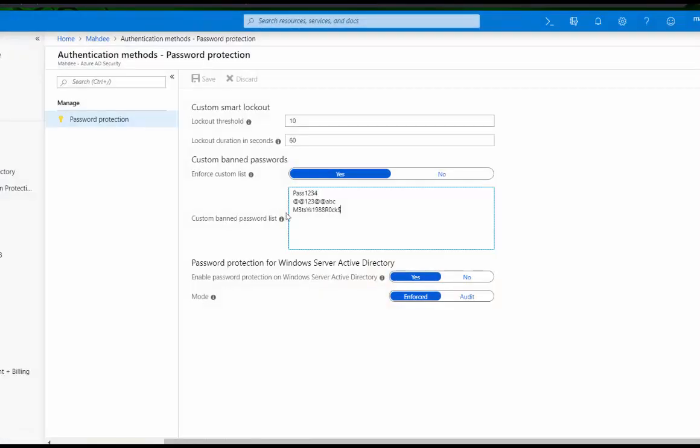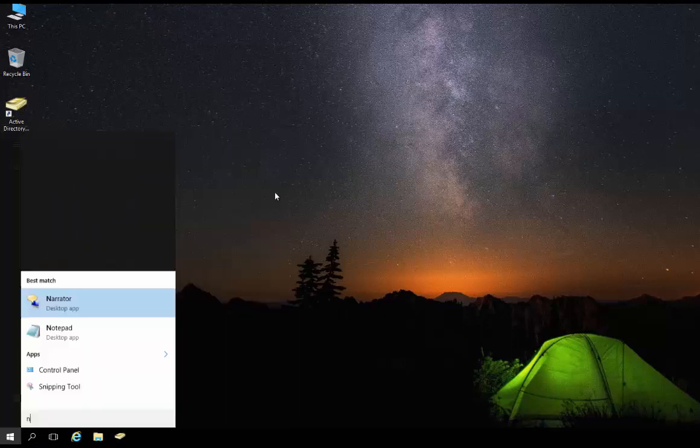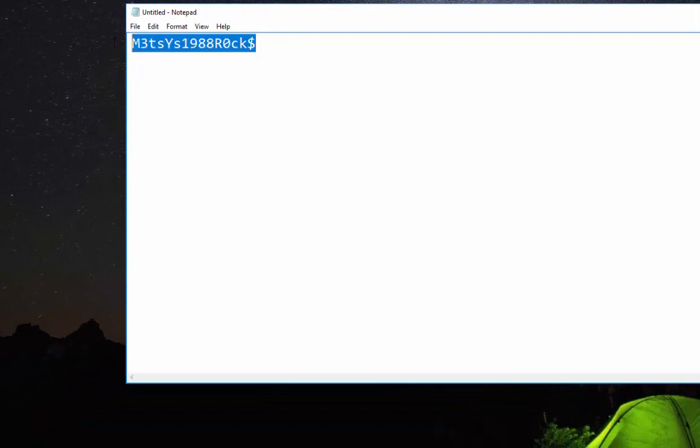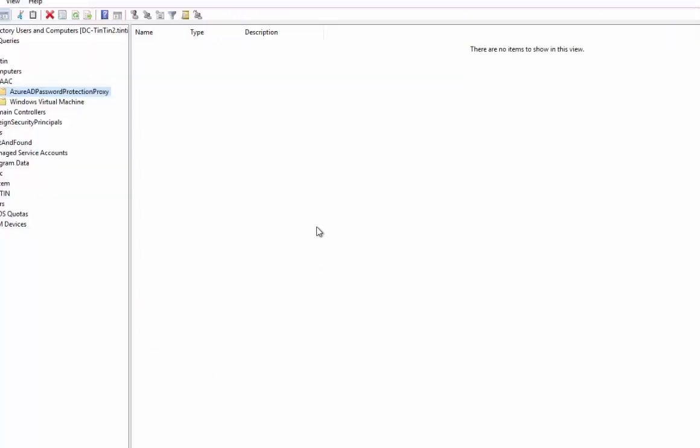So to understand that, as we know, we have 3 passwords in our custom banned password list. Let's copy one of them which is quite a lot stronger than the other, and I'm going to add it into a notepad to have a better view. So this is a password that is in the list of my tenant, which means, as we said, nobody can choose this password. But why can nobody choose this password? If we even add other characters to this password, it's not going to work. So let's test this password and see if we can change it or not.